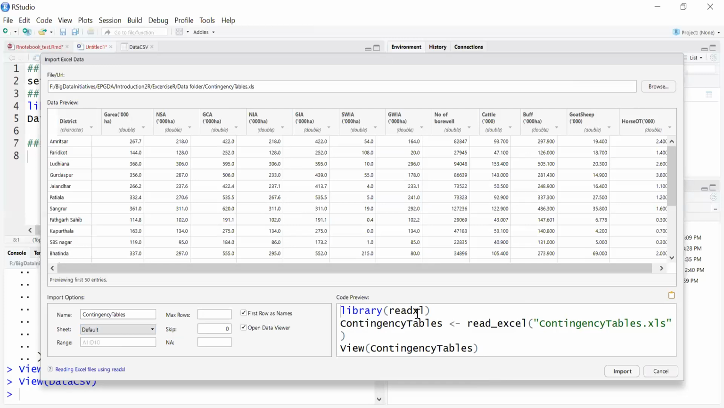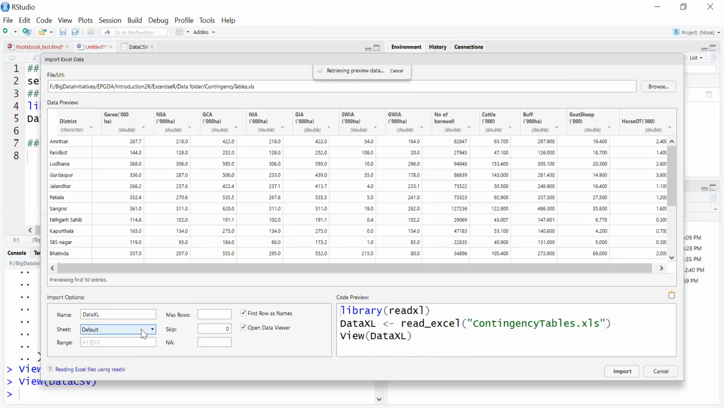This is the command: library read Excel is a package. It requires this package. Contingency table, you can give a name. Read underscore Excel is the function of that package that will load the data. And this is the name of your data. Now, you have to understand this name you can change. I can say data Excel. Sheet, because Excel normally has a number of sheets. Currently, by default, it has only one sheet, sheet one, or default actually. If you want to specify the sheet, you can specify here. The sheet one will appear as a part of the code.